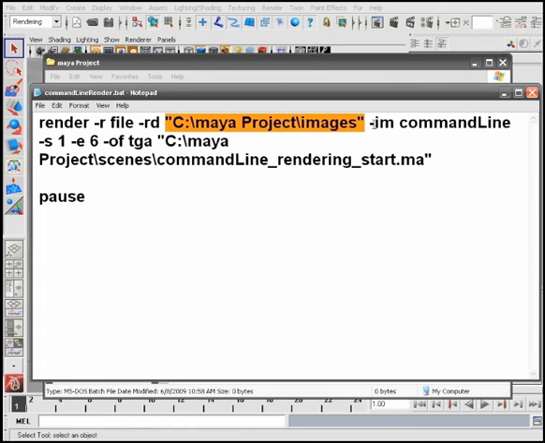Now after this we have the flag for IM, which is the image name output. So in this case we're going to output an image with the name command line. So the command line will then have some sort of an extension at the end of it, whether it's .tga, .bmp, whatever that extension is that you define will be placed at the end of this particular file.